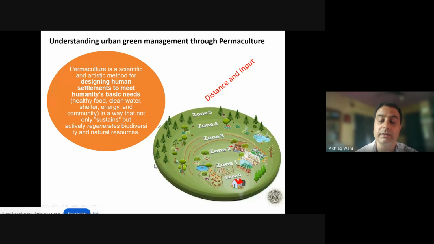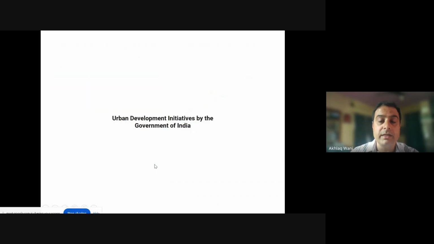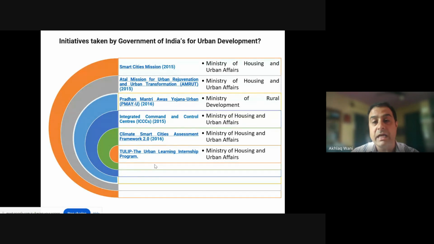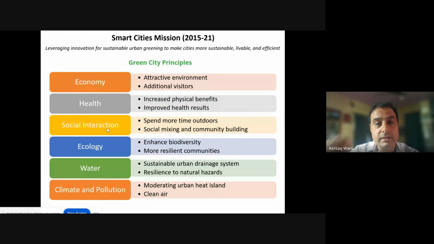We have to work on that principle of permaculture. Now there have been some urban development initiatives by the government of India, like the Smart Cities Mission, which was launched in 2015. Then we have AMRUT, housing and urban, most of them launched by the Ministry of Housing and Urban Affairs, except the Ministry of Rural Development's Pradhan Mantri Awas Yojana Urban. And with this Smart Cities Mission, we could see a lot of development in many of the cities.